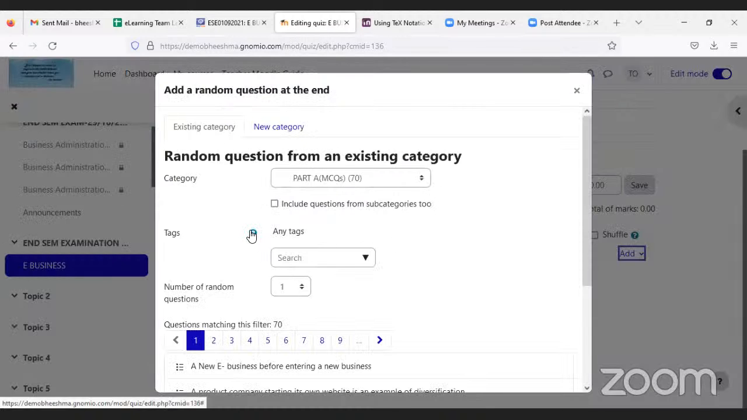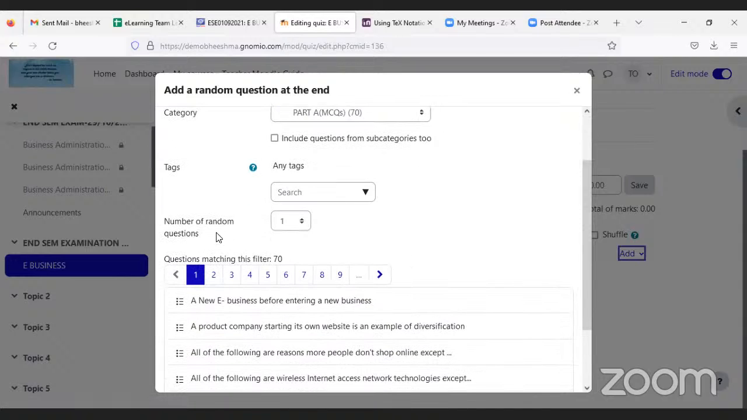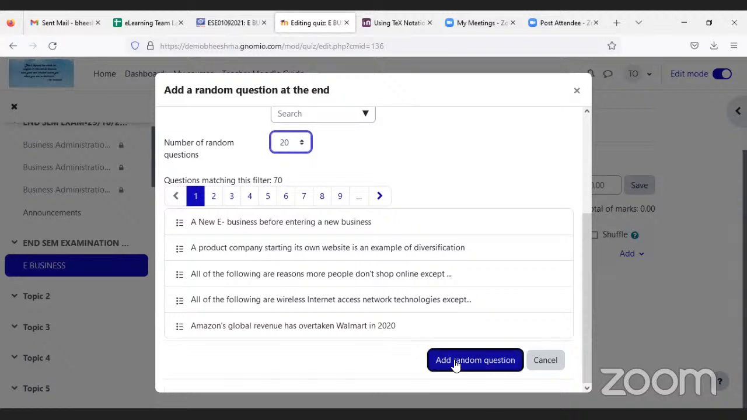Include questions from subcategories. Any tags not required. Number of random questions. That will take us 5. Part A. Number of random questions. 20. You said 20. Okay, 70 are there. No, sorry, I'm still in that 15 questions. See, you just typed in that 20 marks, 20 questions, 20 marks. Now again you are saying, okay, 20. Add random questions.